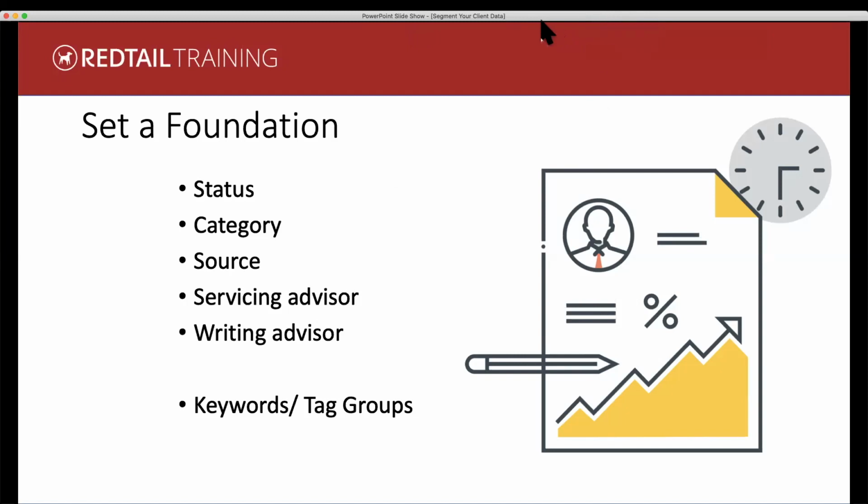Next is your category, and the category is going to give you more information building on that status. So if the status is active client, your category is going to filter within that status and tell you what level of client they are. And I'll give more examples as we go through the CRM. But a couple other fields that I want to point out are really important on the contact level are source, servicing advisor, and writing advisor.